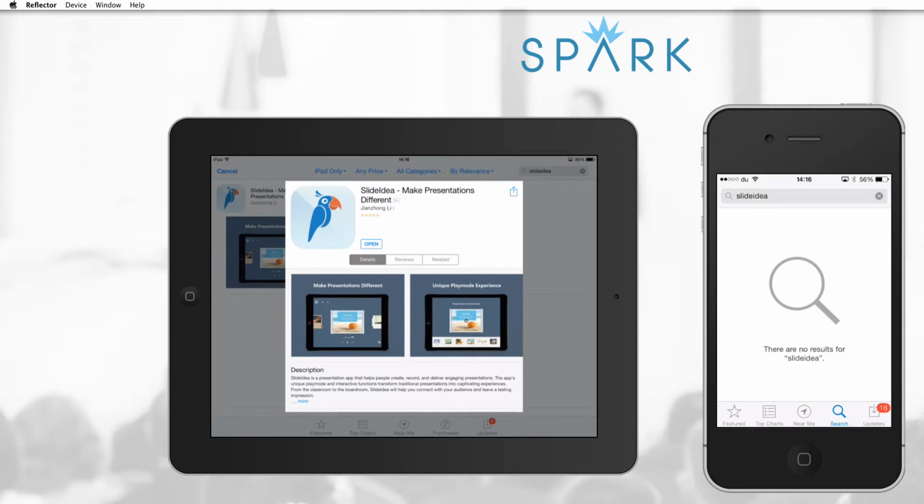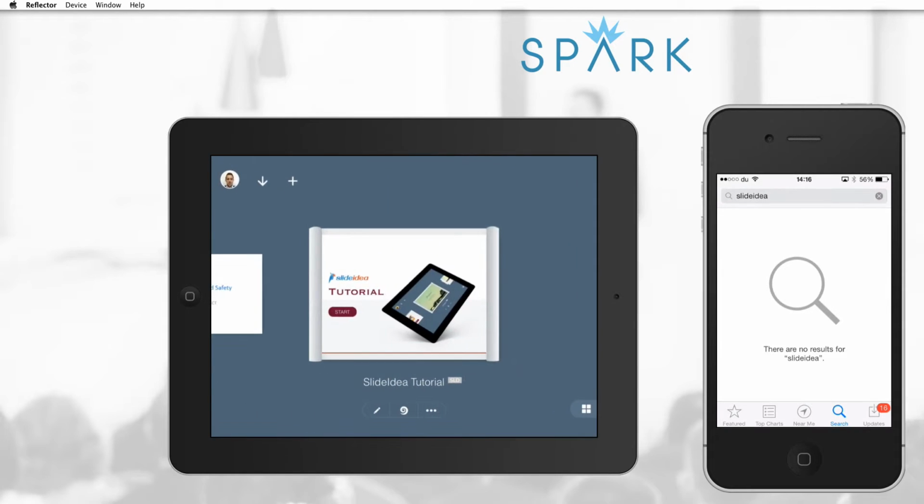So you can see I've gone to the App Store on the iPad here, and I've typed in SlideIdea. I've downloaded it. It's a free application. I'm just going to click on Open, and this is the application.